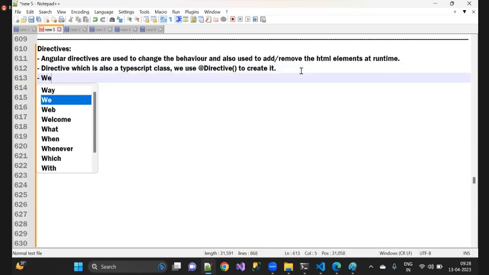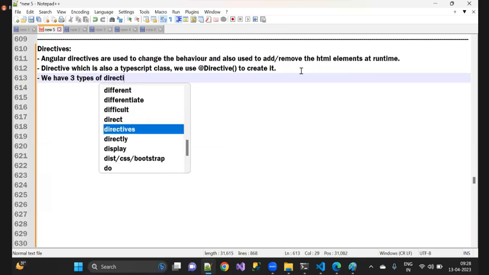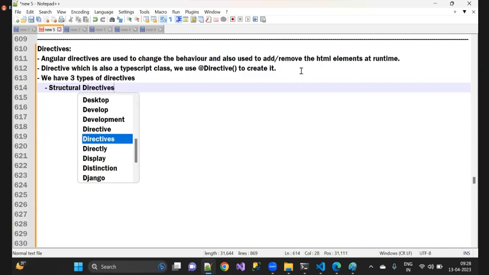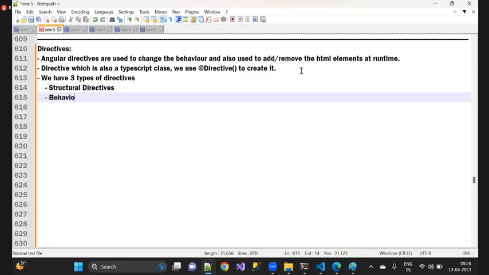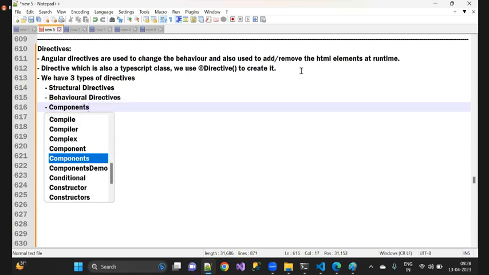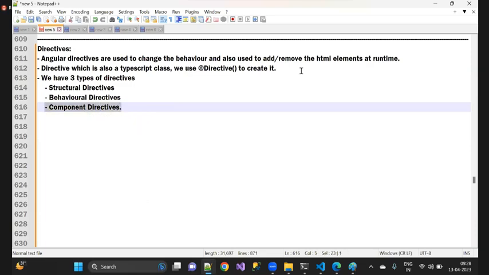Now we have three types of directives. The first one is structural directives. The second one is behavioral directives. And the third one is component directive. That means whatever we have learned so far, the component is also internally a directive only. Understand?